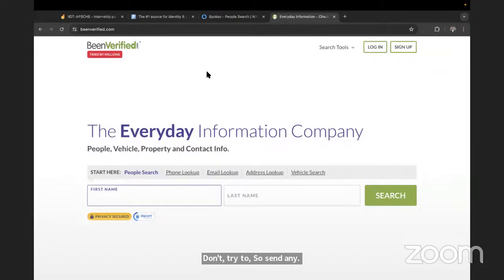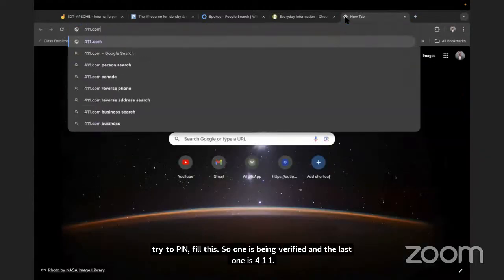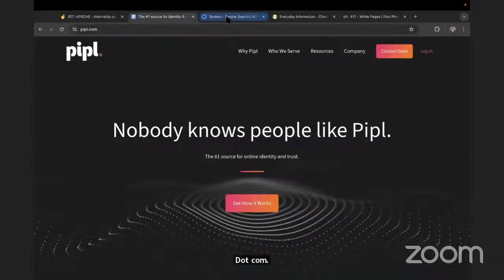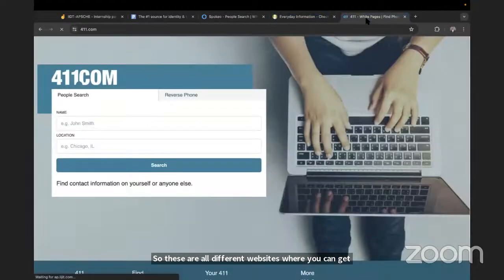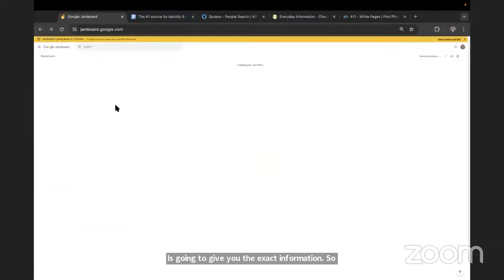So one is BeenVerified and the last one is 411.com. So these are all different websites where you can get a lot of information online about one particular individual. But there is no assurance, guys, that each of them gives the exact information. A few of them might find the information, a few of them might not find the exact information. So you can't be sure that each and every website is going to give you the exact information. So here, let me just add the screenshots to your slide.